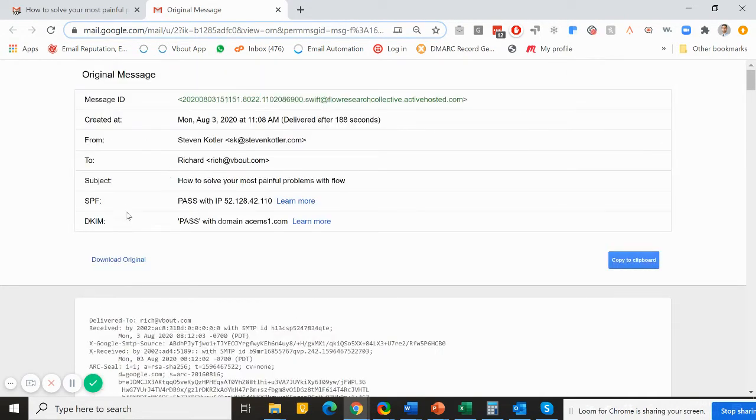Now, DKIM and SPF are properly set up. There's no DMARC. I would have liked to see DMARC, but that's okay. He's sending from Steven Kotler, which gives it more weight, primarily because he's the face of the brand, and I trust emails from him versus any of his associates.